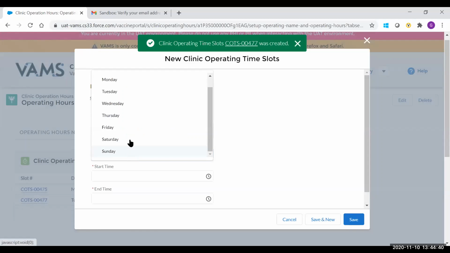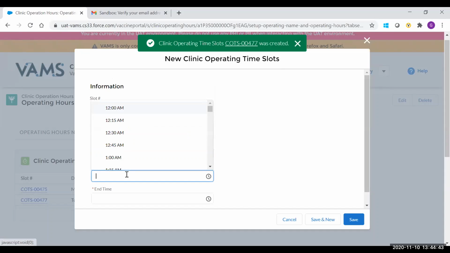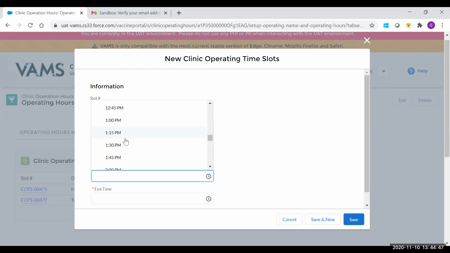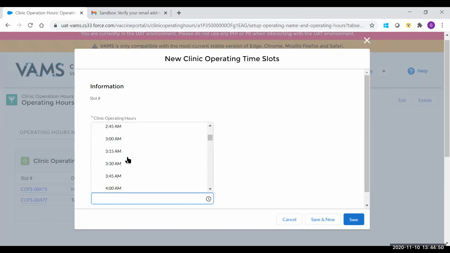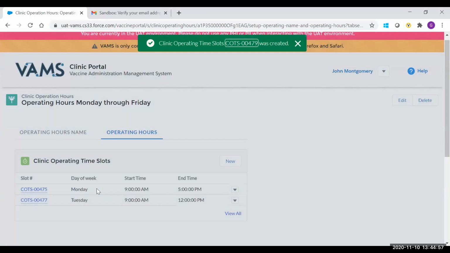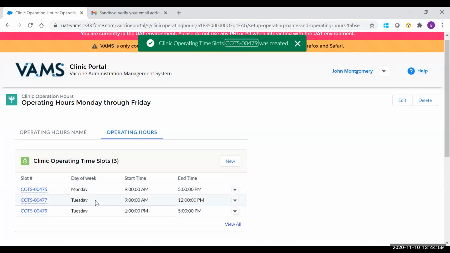And then for the next one, we'll also select Tuesday for our day of the week. And since we said we're going to build in that hour break for lunch, let's select 1 p.m. for our start time. And for our end time, let's scroll down all the way to 5 p.m. Now, if we click save, we'll notice that in our clinic operating time slots table, we have 2 different time slots set up for Tuesday with a built-in lunch break in between. That means that our recipients will not be able to schedule appointments during our lunch break. So now that we've done that, we've clicked save.